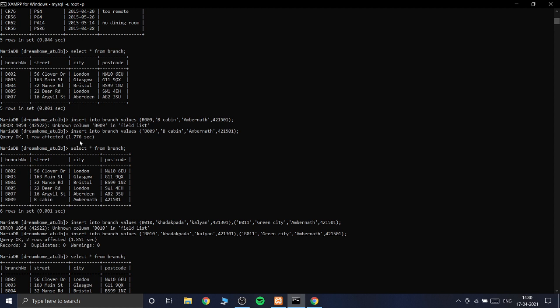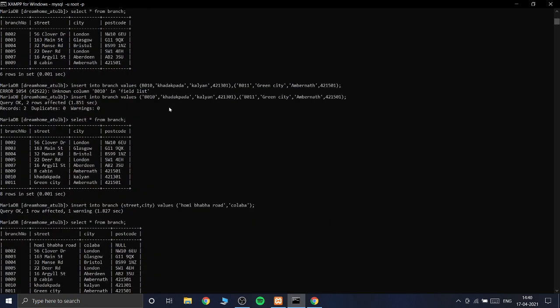So the command is insert into branch values, and then the data you have to add. The type of the data should be the same: this is integer, this is character. Here you have to add 2 or 3 rows. So insert into branch, where branch is the table name, values, branch number, street, city, and pin code, comma, another bracket, branch number, street, city, and pin code.